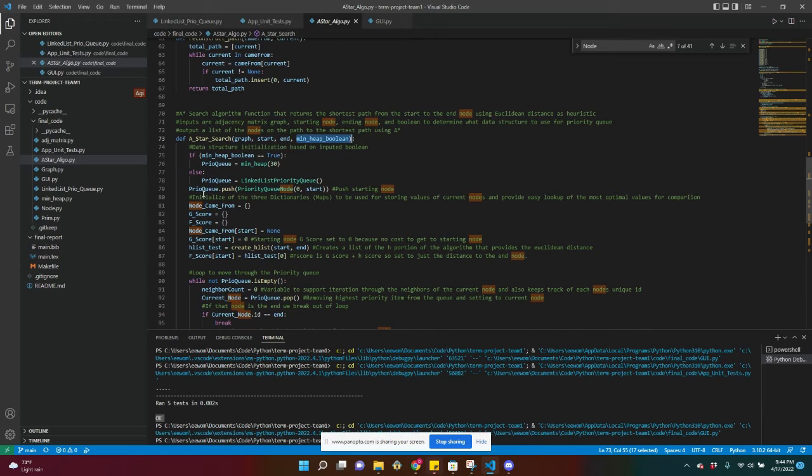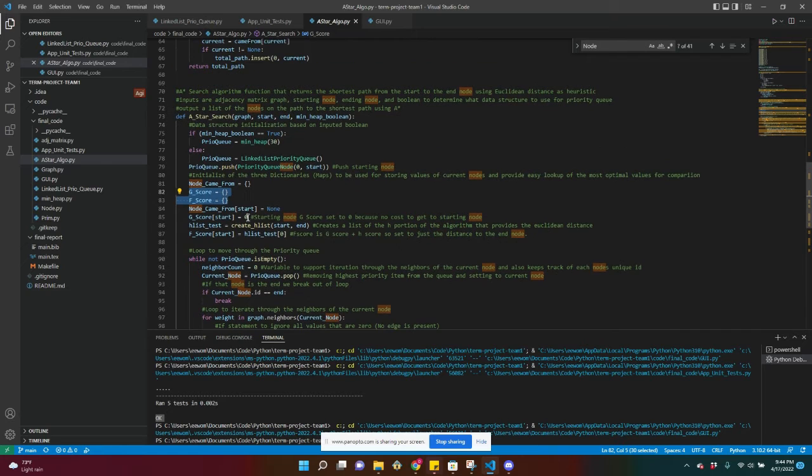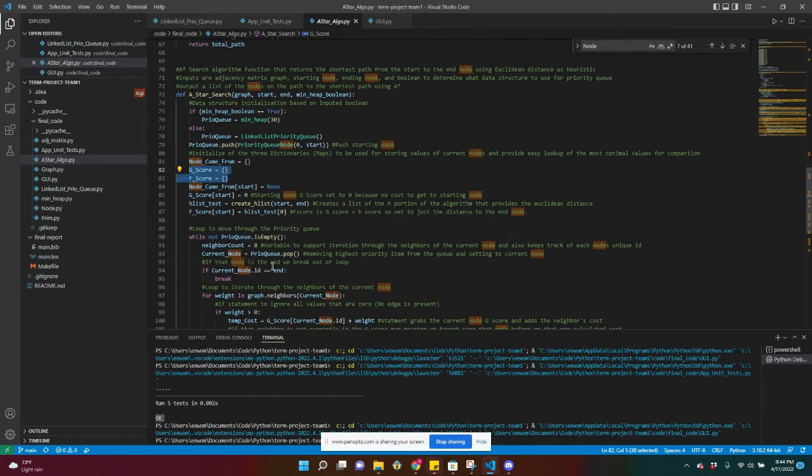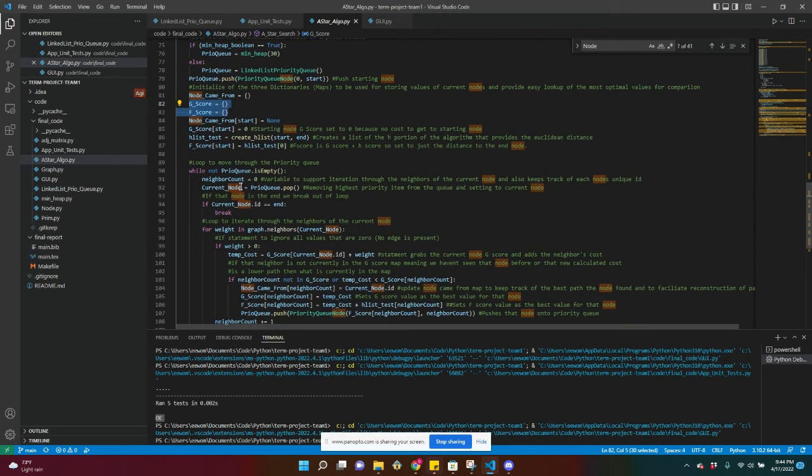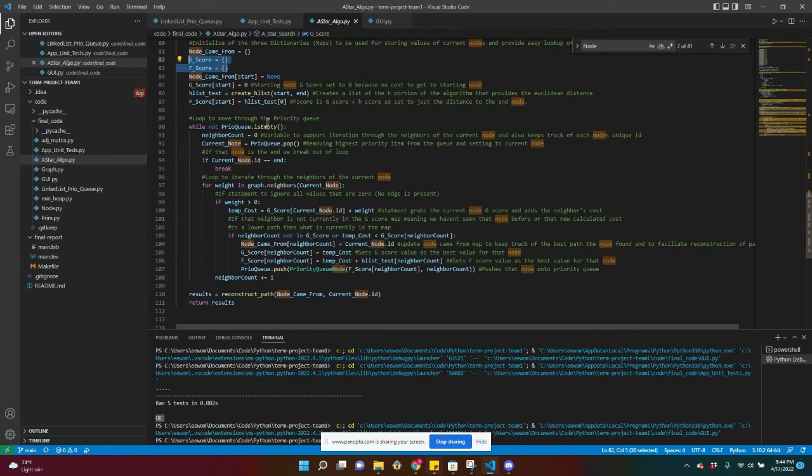So we do a lot of initialization here. We push the starting node with an F score of 0 because it doesn't cost anything to get to the start node, guaranteeing that that's the first one to be popped off. We initialize some maps that provide us O(1) access to a lot of this data we're going to need for our algorithm. Some more creating the H list, some more initializations. We start the algorithm. While the priority queue is not empty, we continue. If it ever gets empty, we haven't found our distance, and we break.